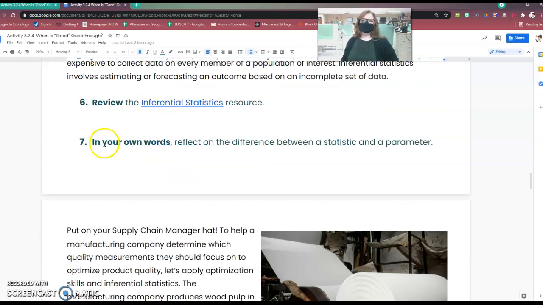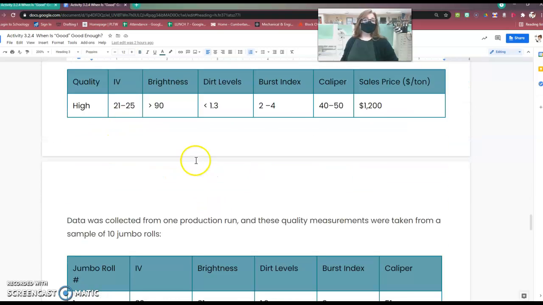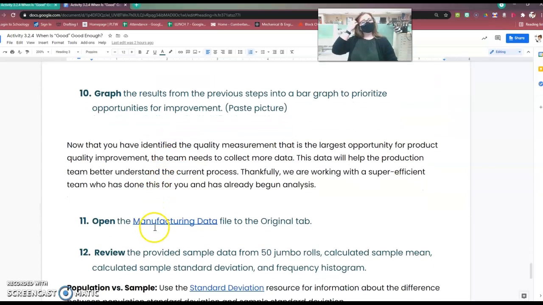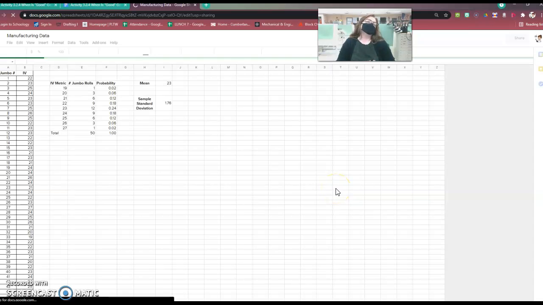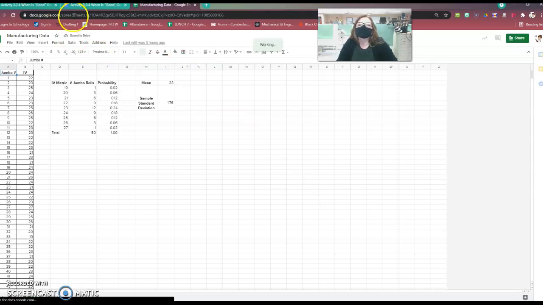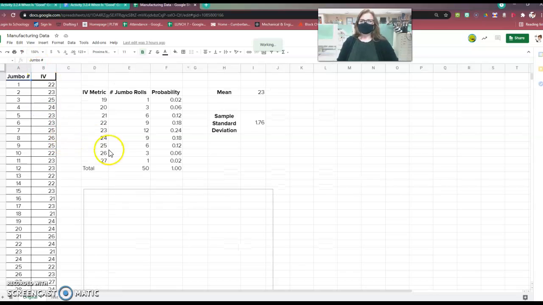Reviewed this. It says that put in your own words, reflect the difference between statistics and parameter. You're going to be using a data chart. It's going to have you access a manufacturing data chart, and you're going to be working through that. This is a Google Sheet. I am struggling today with words. But yeah, you're going to work through that.